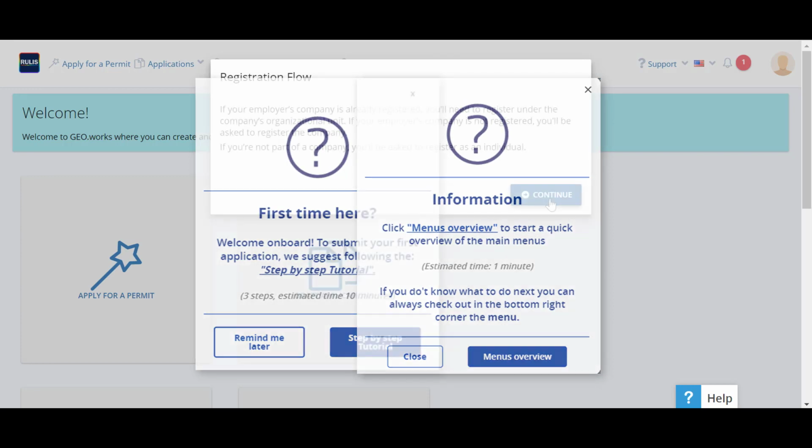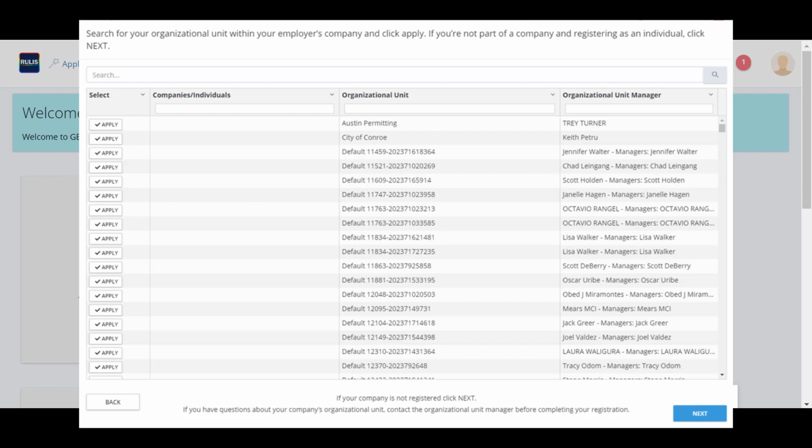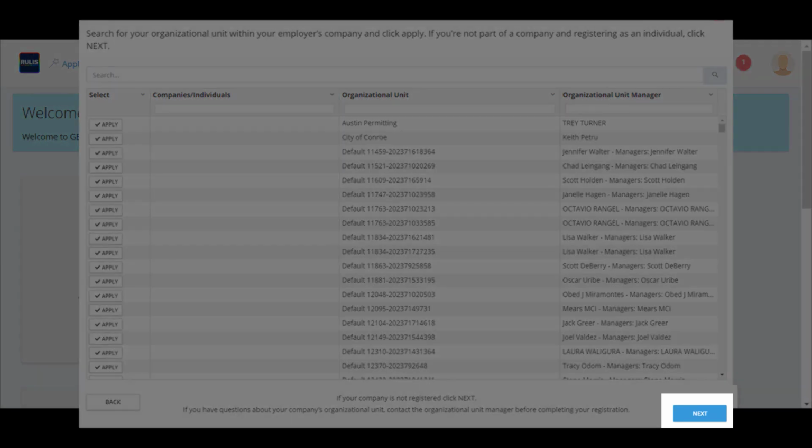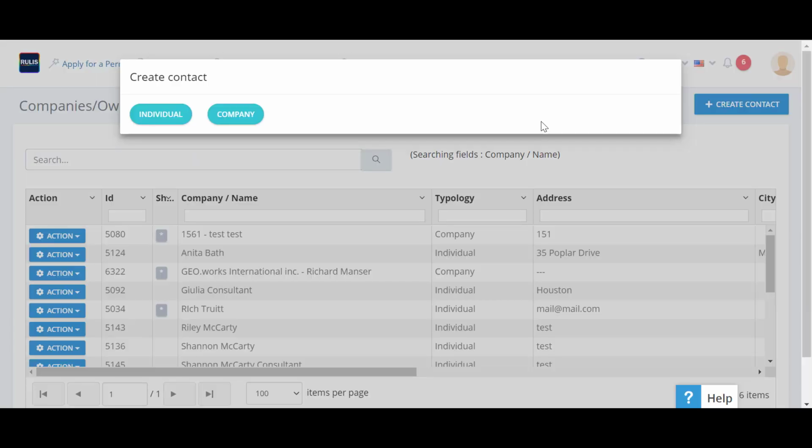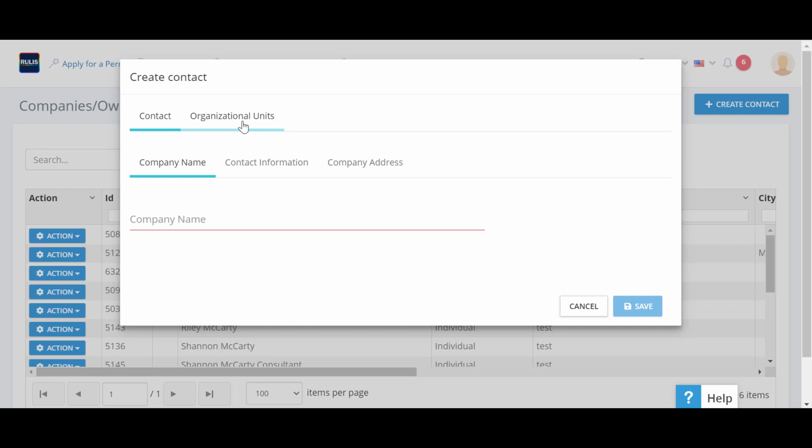Within RULIS, you have the flexibility to register as an individual or as a part of a company. To begin, you can either search for an existing company using the filters or opt to create a new one. We are going to create a new contact by clicking Next on the bottom of the screen. To set up a new contact, choose your profile type. If you are representing yourself, click on Individual. If you're part of a company, click Company.